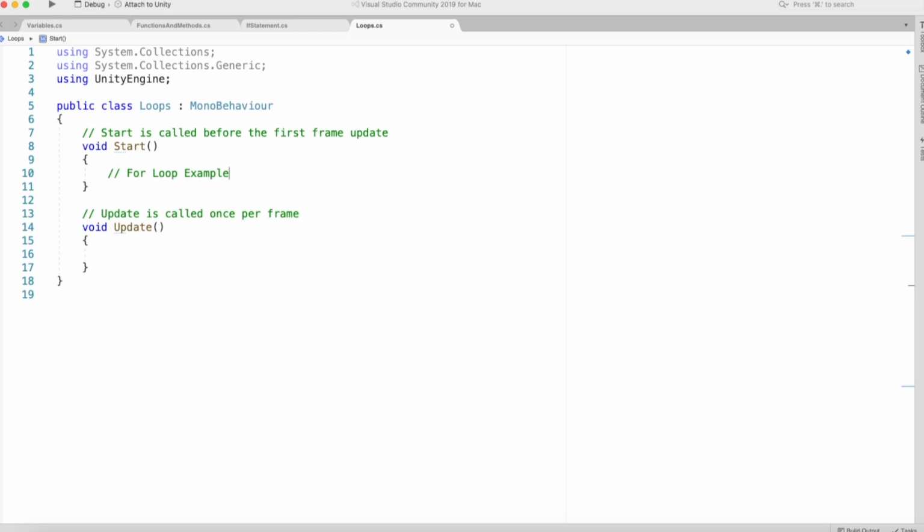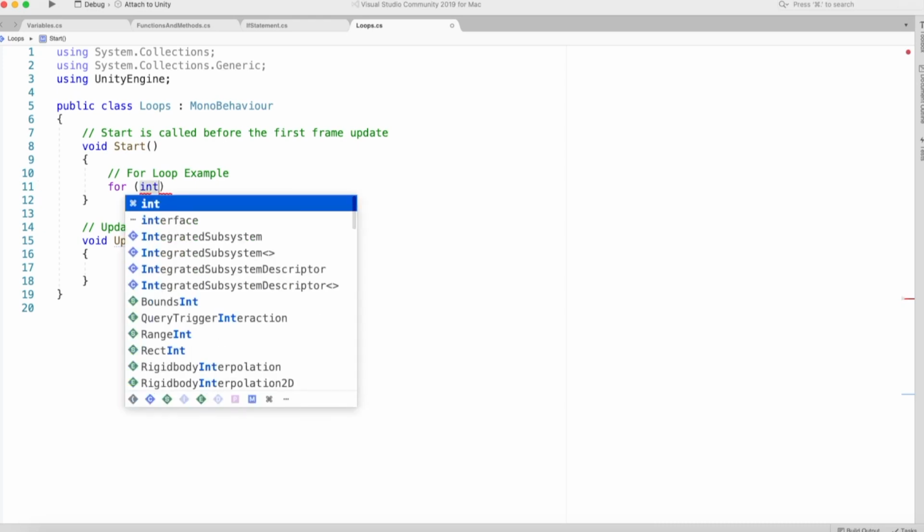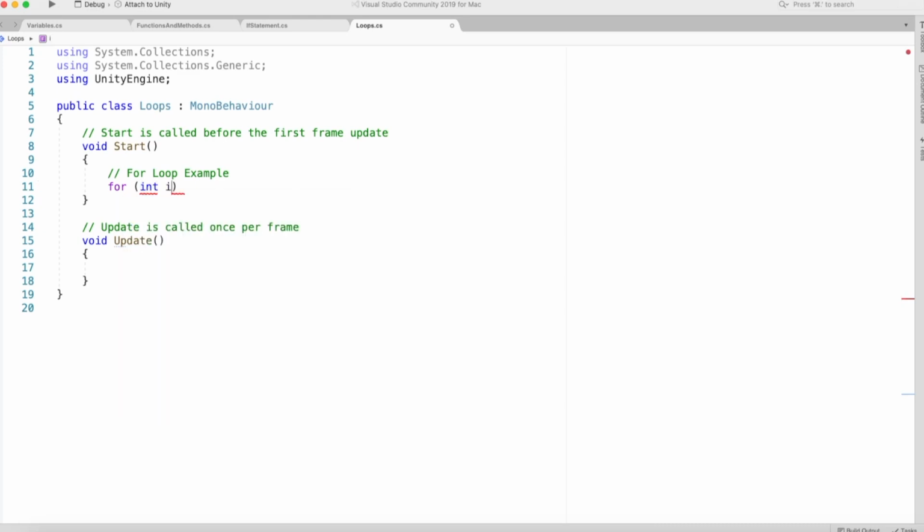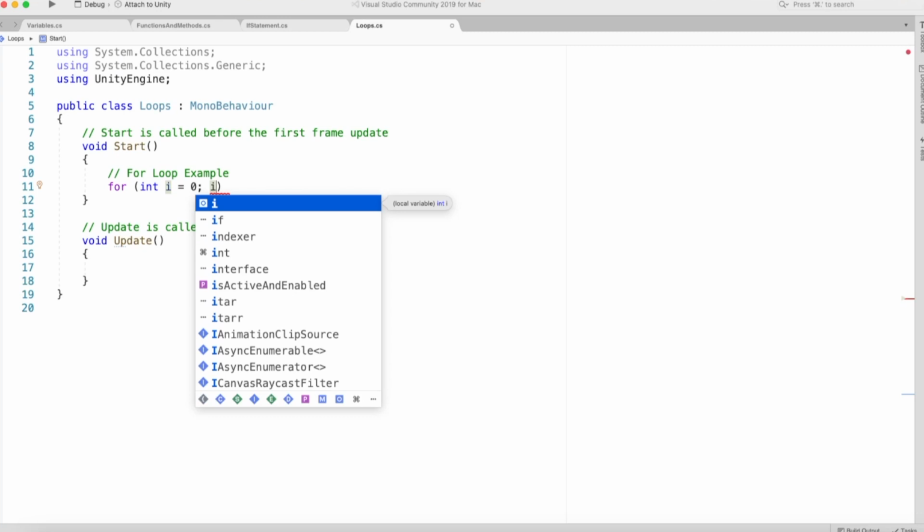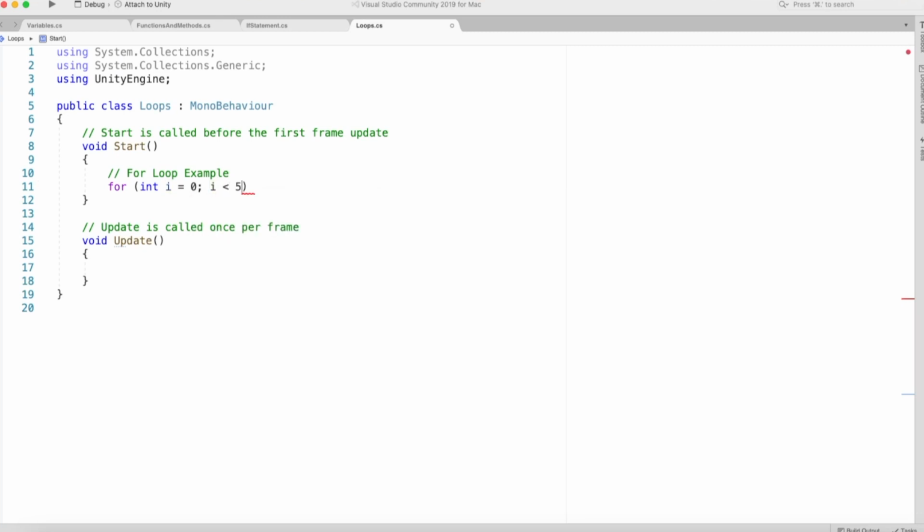So I'll put "for loop example". And then just below this, you'll start off with the word for, followed by an open and close parentheses. This is like the parameters, and inside here, we can set up the parameters. So we start off with the int integer, followed by the i, usually for the iteration, and that starts off at 0 with a semicolon, followed by the variable i, and then depending on what the condition is, let's say 5, semicolon, and then i plus plus.